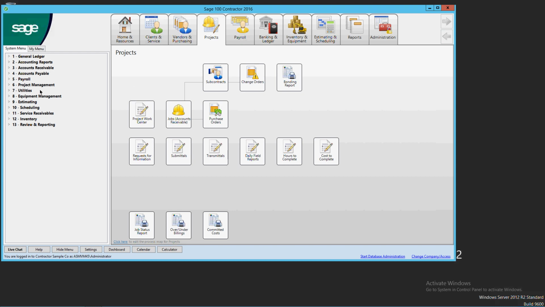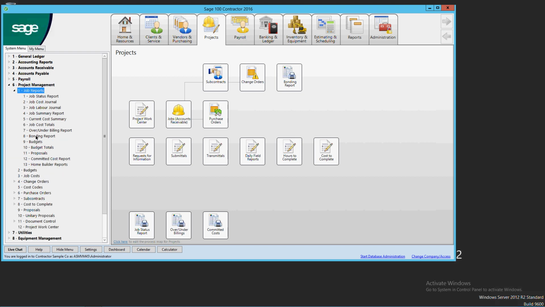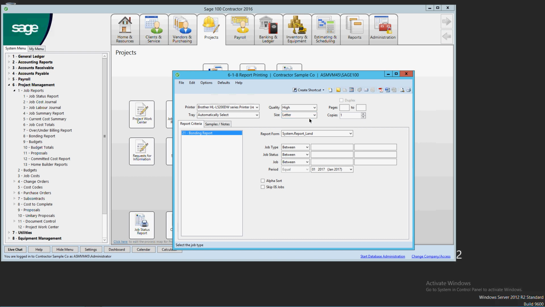And here it is. So a couple different ways. Like I said, I can come in here and actually do it from the bonding report, or I can just grab it from right here. Right? And so this bonding report, again, what I want to do is just go into job 186.